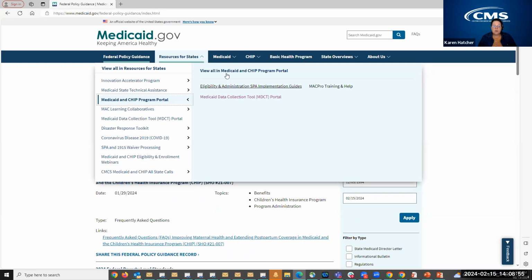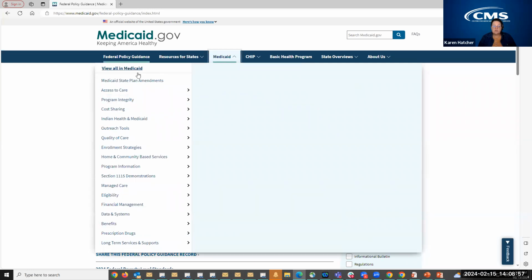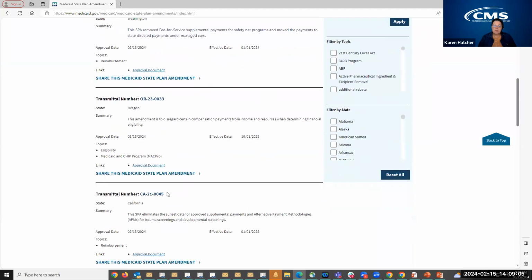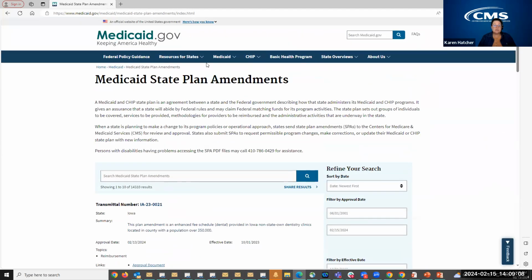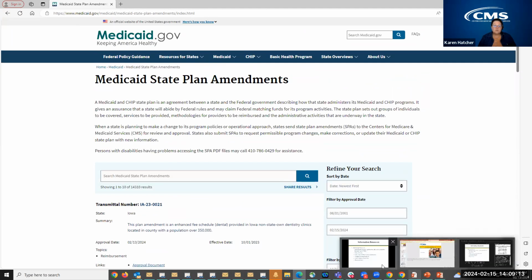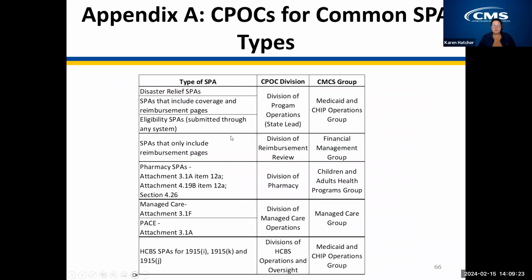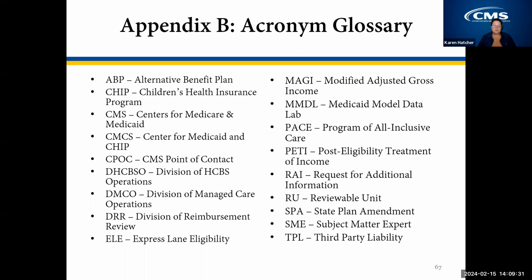Medicaid.gov has lots of policy information arranged by subject area, plus approved SPAs under the Medicaid State Plan Amendments. We encourage everyone to bookmark the Medicaid.gov pages that are relevant to your job duties for easy reference. This chart shows where the CPOC sits in CMCS for the most common types of SPAs submitted. If you don't know who the CPOC for a particular SPA is, it's always okay to ask your state lead. And finally, this is a glossary of all the terms used in the SPA universe.